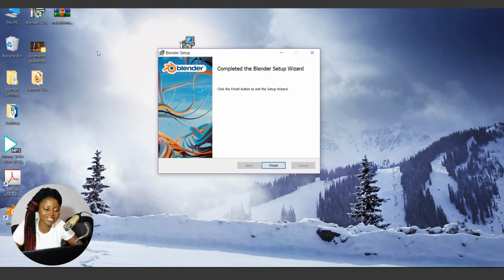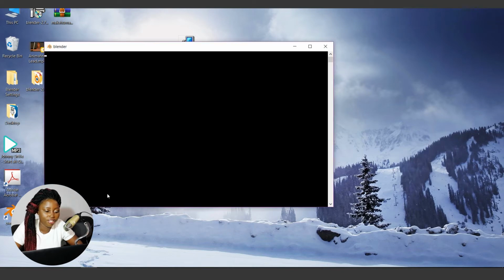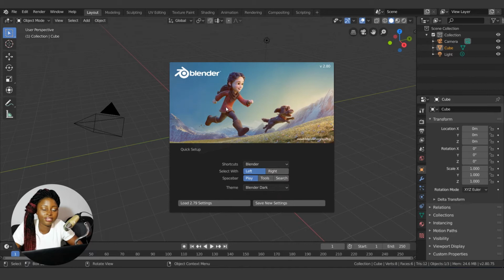So that's it. Finish and here's the launch Blender. And that's it. You have Blender on your system working perfectly.